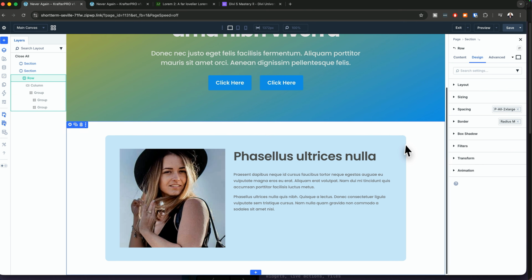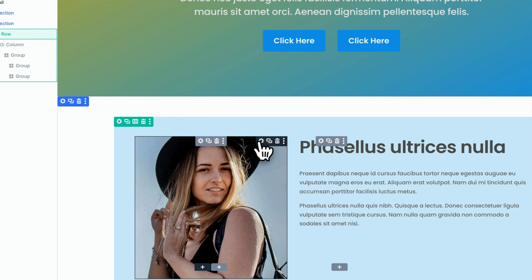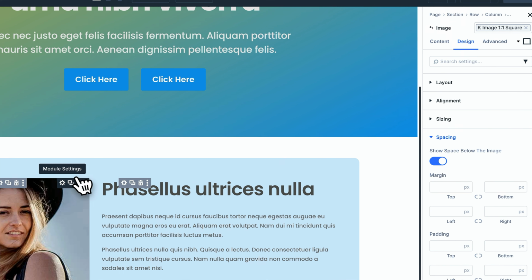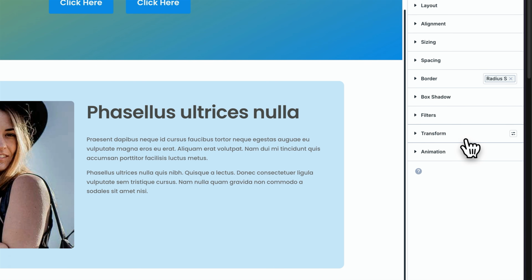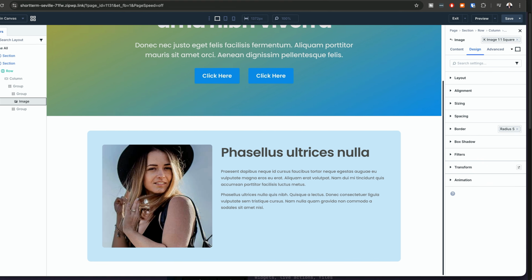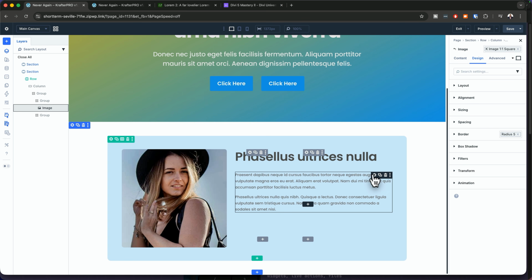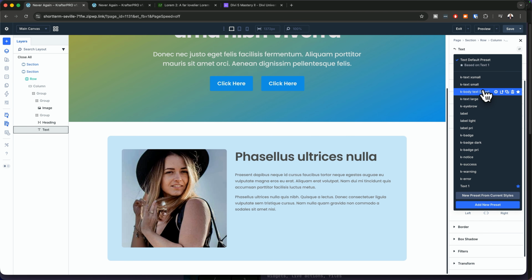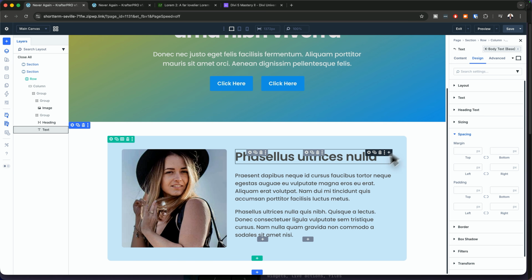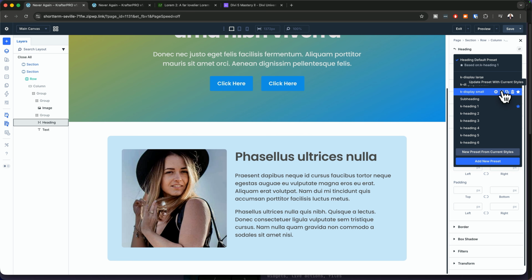All right. Now, since we have rounded corners here, I might as well add it on my image as well. So I'm going to select my image and go to border, but this time I'm going to go with small. Okay, great. Now let's sort out our text over here. So I'm going to go to my text. I'm going to set this to my normal paragraph text. And then over here, I'm going to set my heading to heading 2 like that.